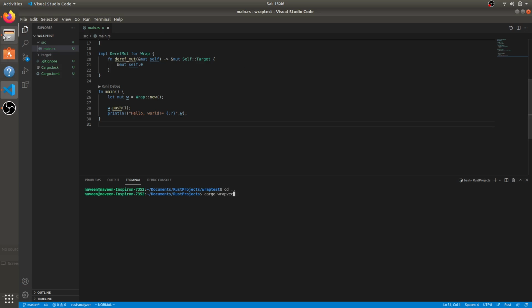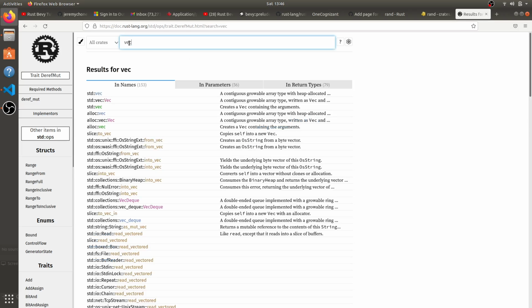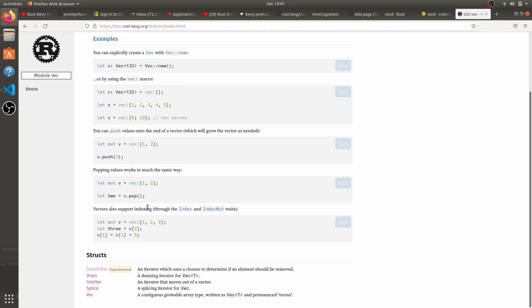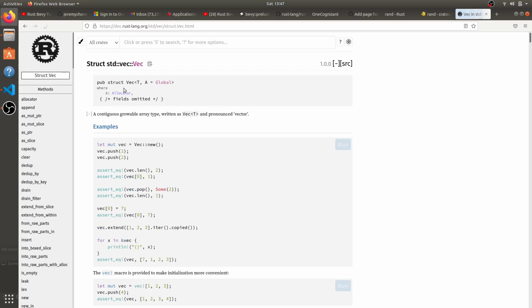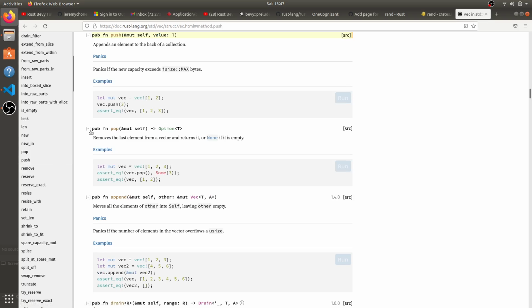So that means we are going to wrap this standard structure and we want all the functionalities, all these methods. We need len, we need push. So all these methods we need. So how to do that in the Rust programming language?